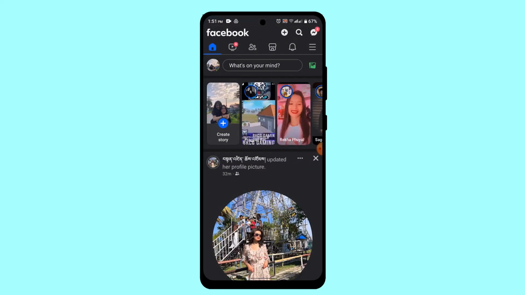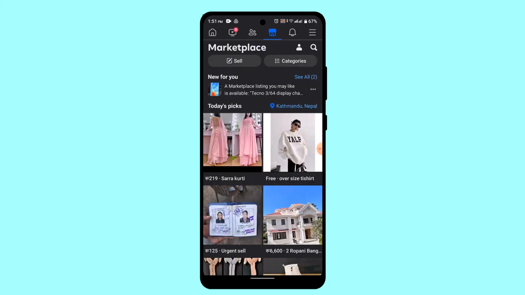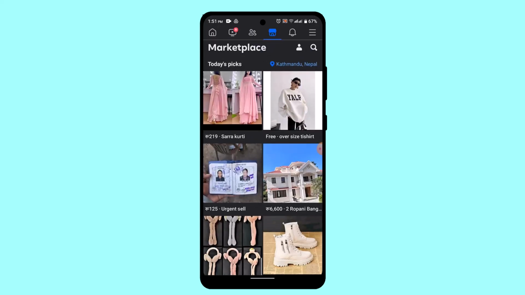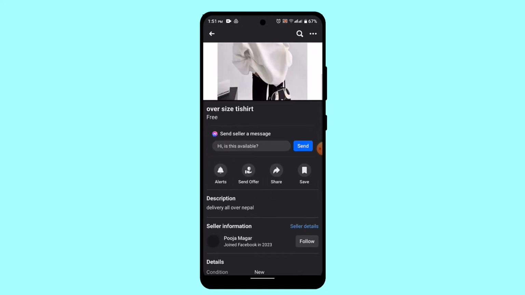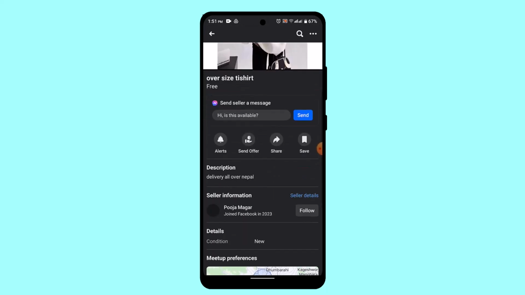Now once logged in, tap the Marketplace from the top. After that, it's gonna take you to this page. So right over here, you'll need to tap an item that you want to share. So for example, I'm just gonna go with this particular one. So as you can see, this is how you can see the product. You can also go ahead and check the product details and all that.